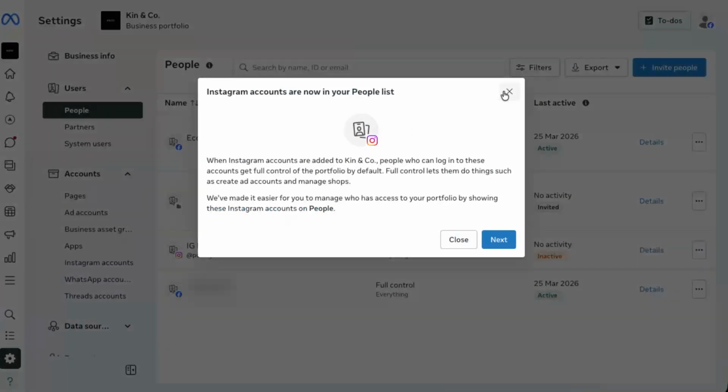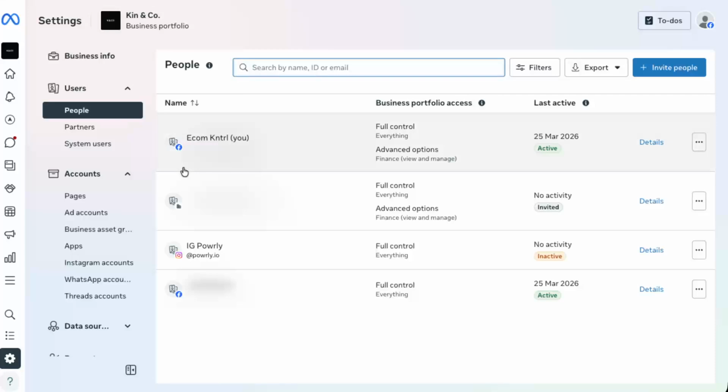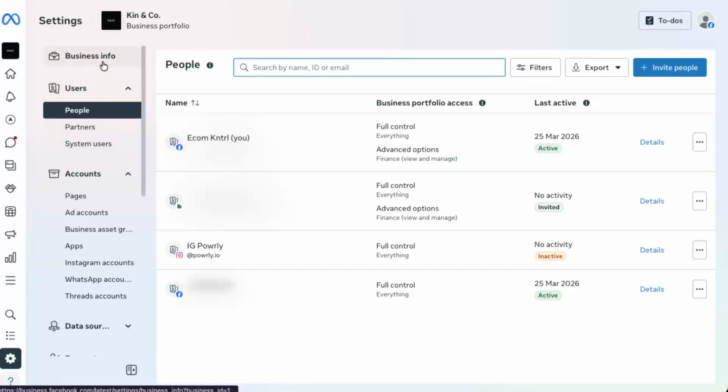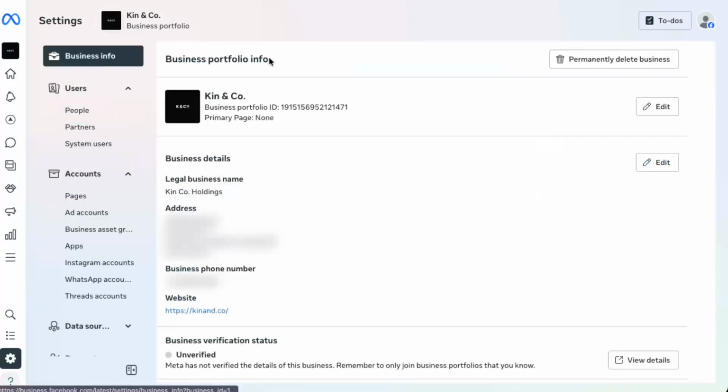Inside Settings, you'll see a list of different sections on the left-hand side. Find and click on Business Info. This is where Meta stores all the key details about your business, including its name, contact information, and the profile or portfolio picture. At the very top of the business info page, you should see a section labeled something like Business Portfolio Info, along with your business name and current profile image.